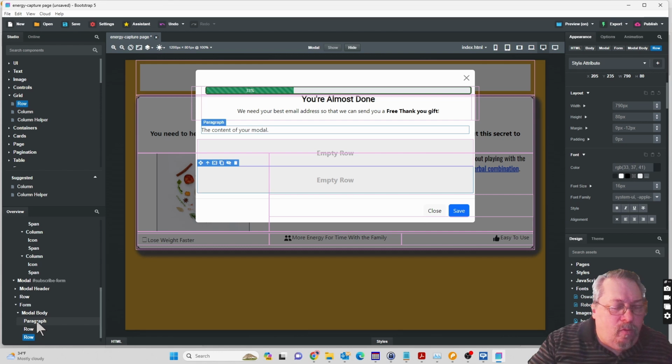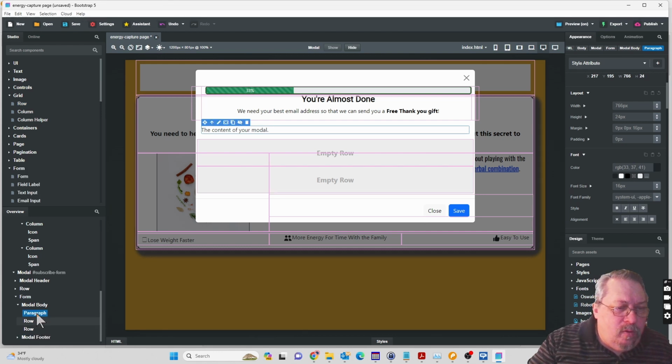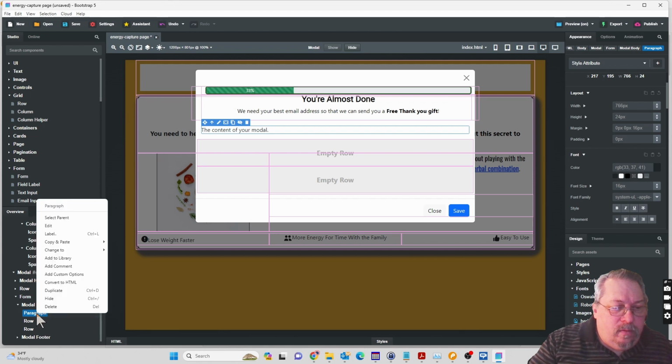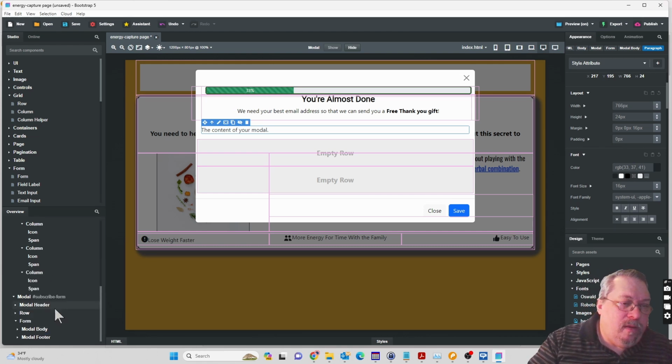We're going to click on paragraph. We're going to right click on paragraph and hit the delete button. Okay, because we don't need it. Expand the form again. It did not take. There we go.